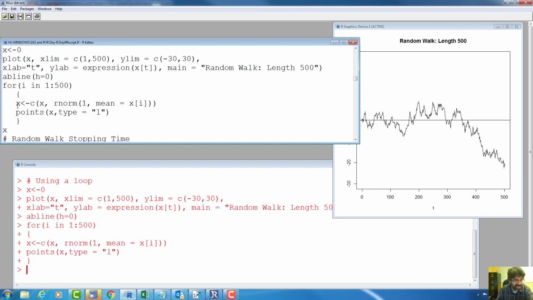So when i is 1, what am I doing? Generating a normal random variable where the mean is x of 1, which is 0. Stacking it onto the end, so now I have a vector of length 2, and I'm going to add those points to the plot. Now I'll take i equal to 2, I'll generate a normal random variable where it has mean x of 2, so whatever was previously generated. When i is equal to 3, I'll generate another normal random variable, and the mean of that variable will be x of 3, and so on.